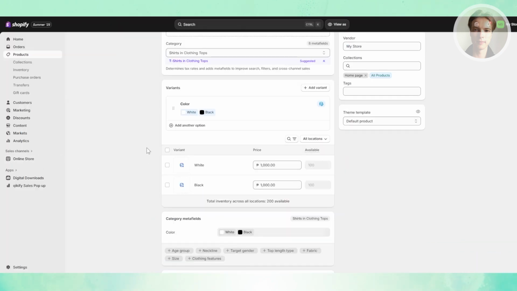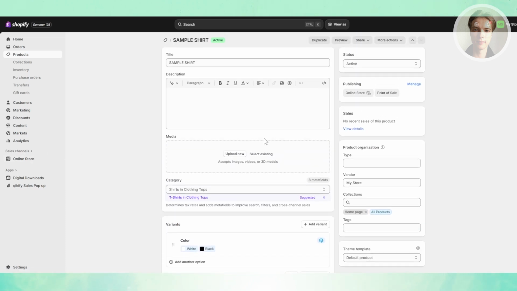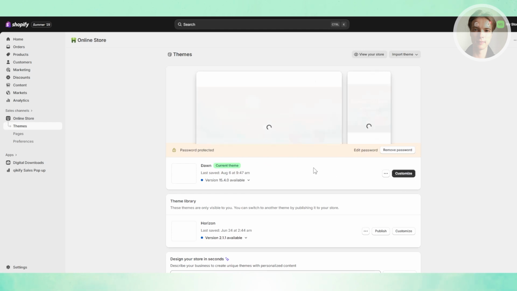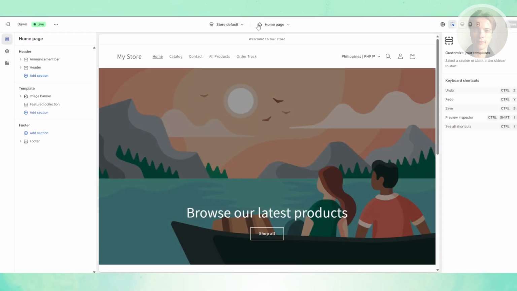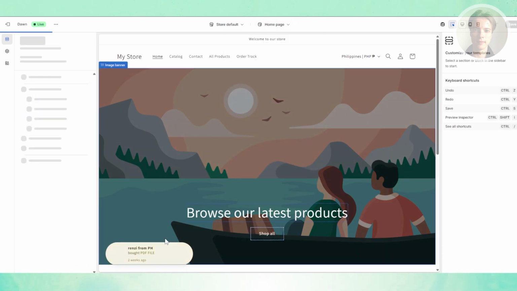Now, if this doesn't solve your issue, the next thing you may want to do is make sure that the variant section is enabled or is being shown. If you've hidden this in some way, you need to enable it. Click on online store, go to themes, and click on the customize button that you see here. At the very top, switch over to products. Let's choose default product.